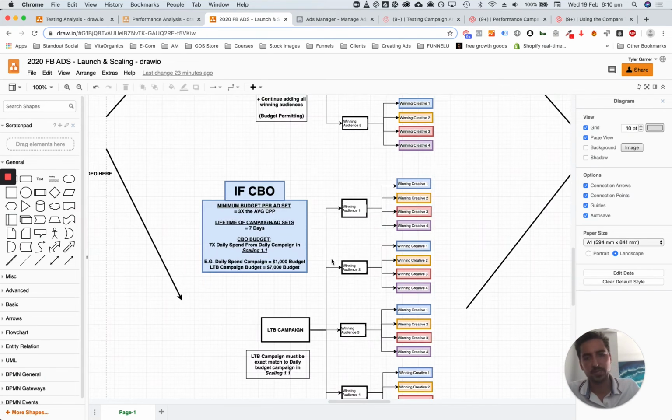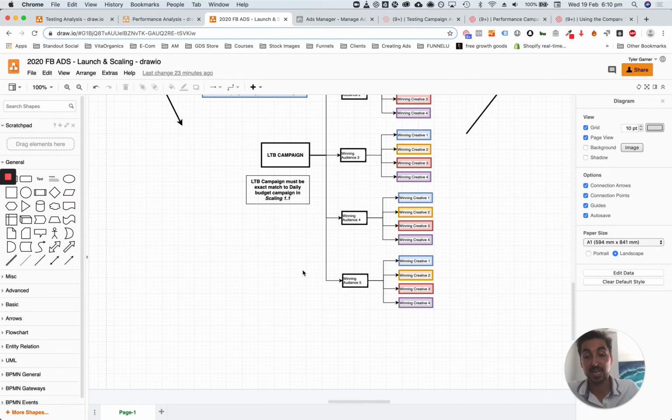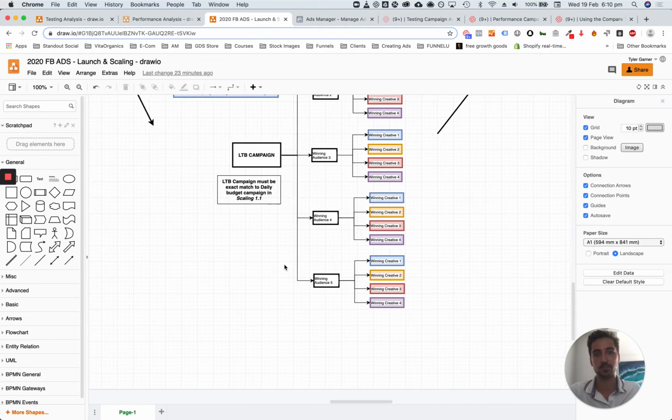Then all you want to do is make sure you set the end date for it. To set the end date, you have to set it at the ad set level. Didn't put it there, but once again, that's pretty self-explanatory.